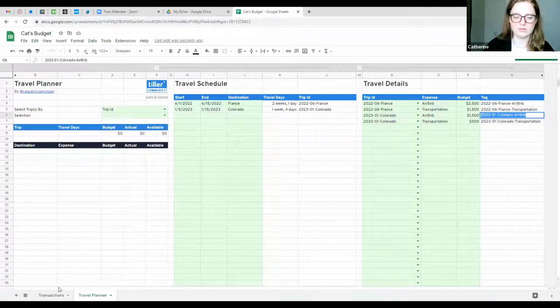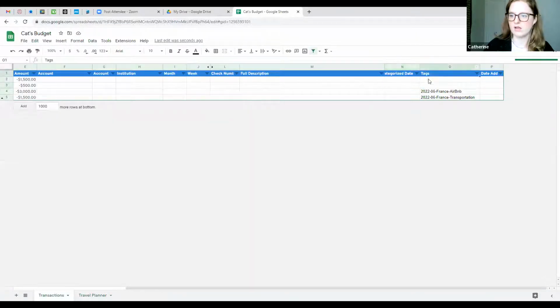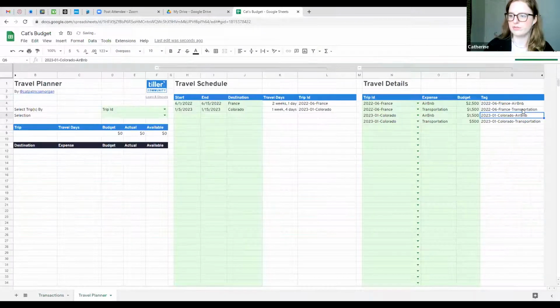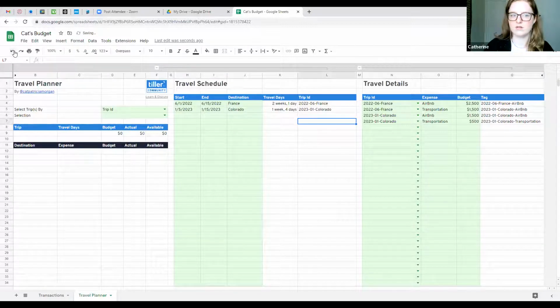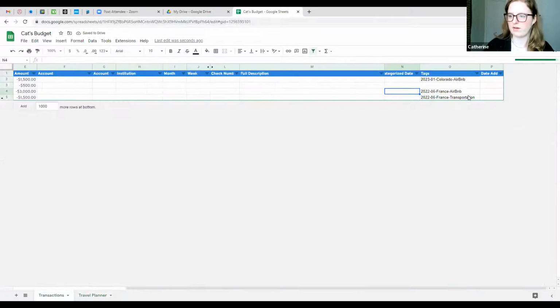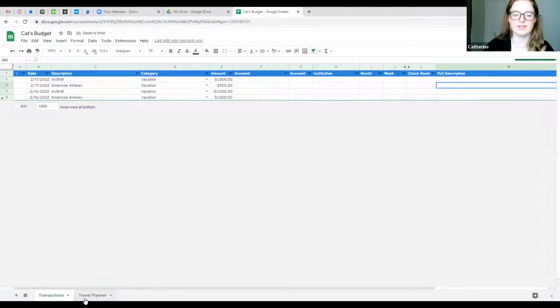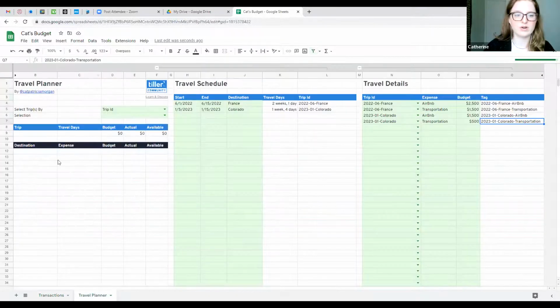And then for Colorado, I'm just gonna put over my tag so it flows through. Transportation. All right, so now we're all tagged and ready to go look at the travel planner section. So I have these expenses, Airbnb, American Airlines flights, and now I'm ready to go really view all of this information in this travel planner.